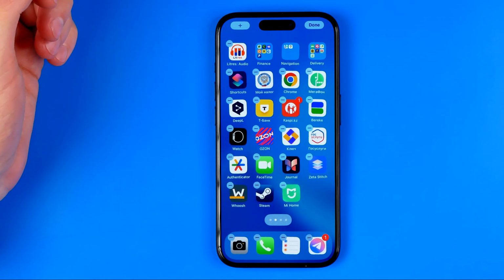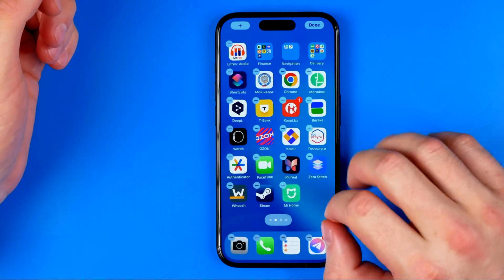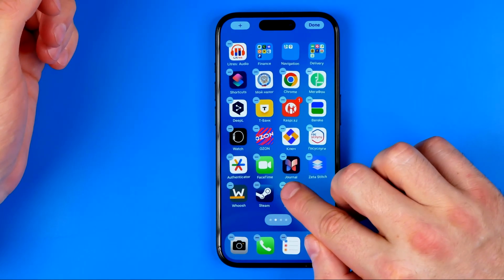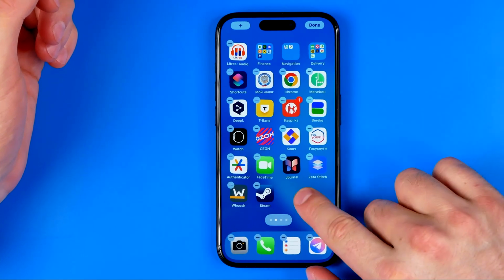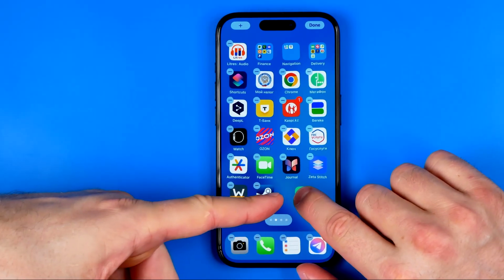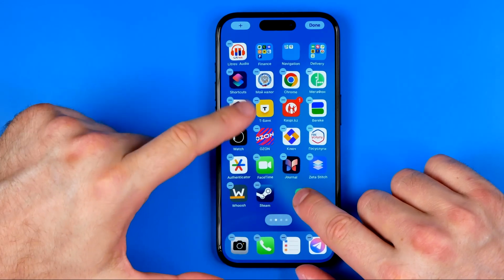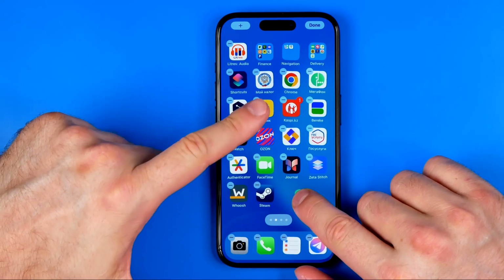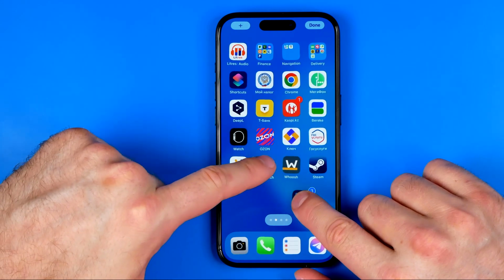However, let's say you are going to transfer several apps at once, and in this way all you have to do is just long press at the first app that you are going to transfer, and then without releasing your finger you can use your another finger to choose another applications.